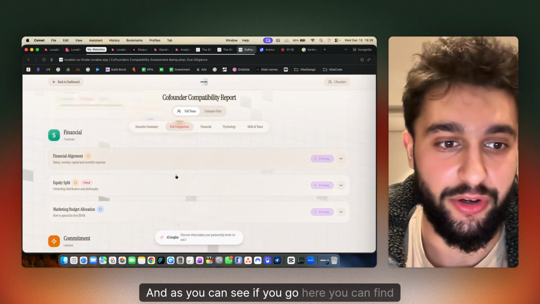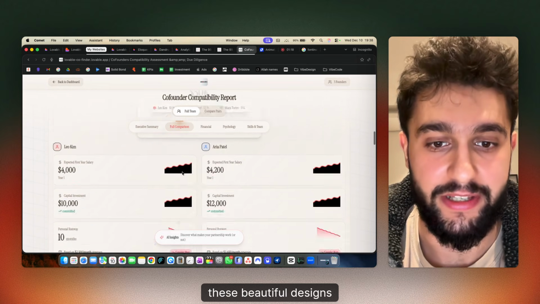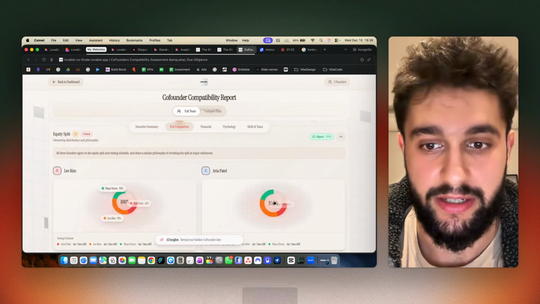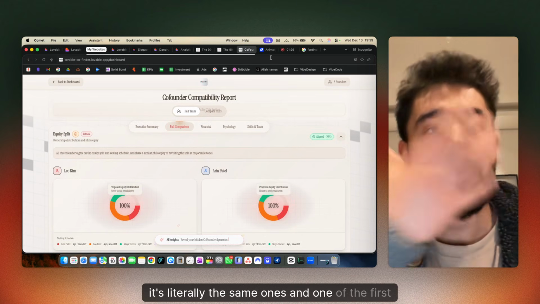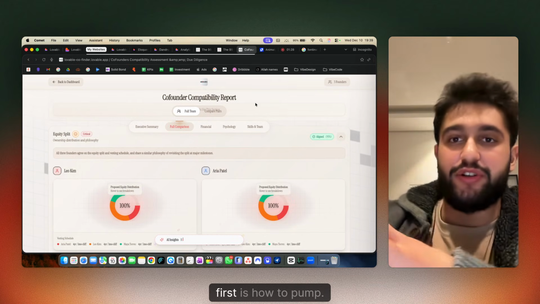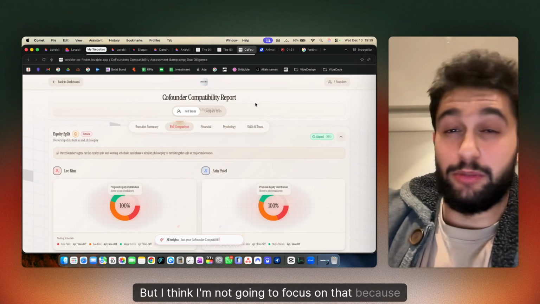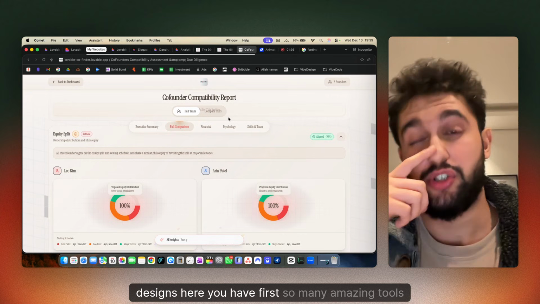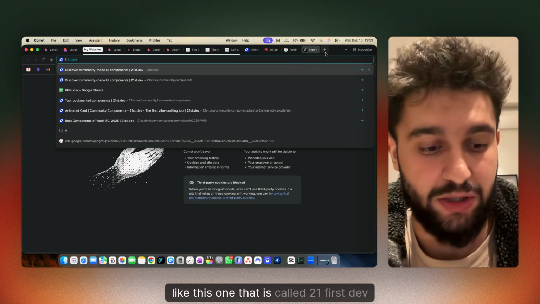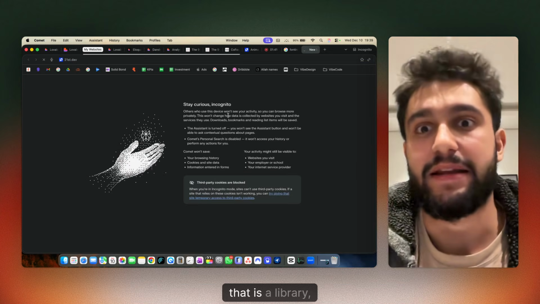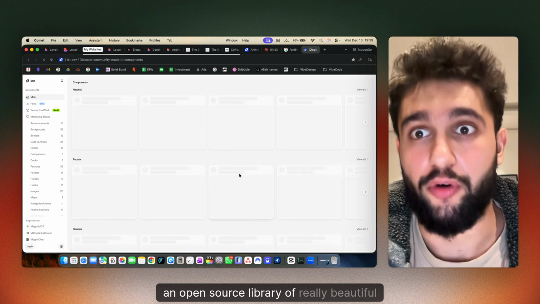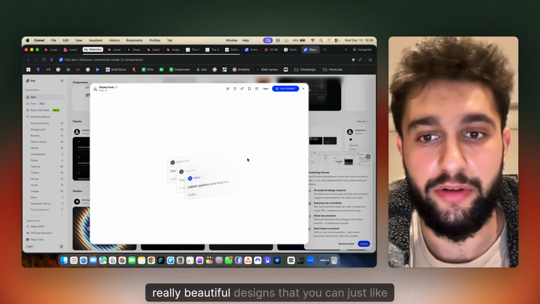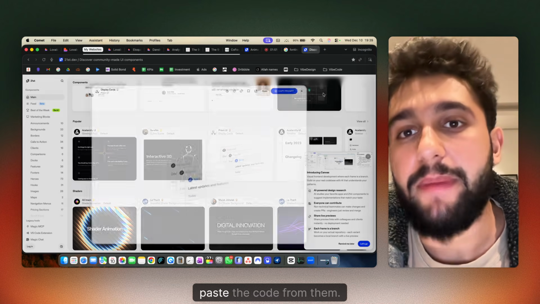And as you can see, if you go here, you can find these beautiful designs, which are almost always the same ones everywhere. One of the first things we have to know is how to prompt. But I'm not going to focus on that because everyone talks about that. If you want these beautiful designs, you first have so many amazing tools, like this one called 21st Dev. It is an open source library of really beautiful designs, like this one, for example, that you can just copy and paste the code from.